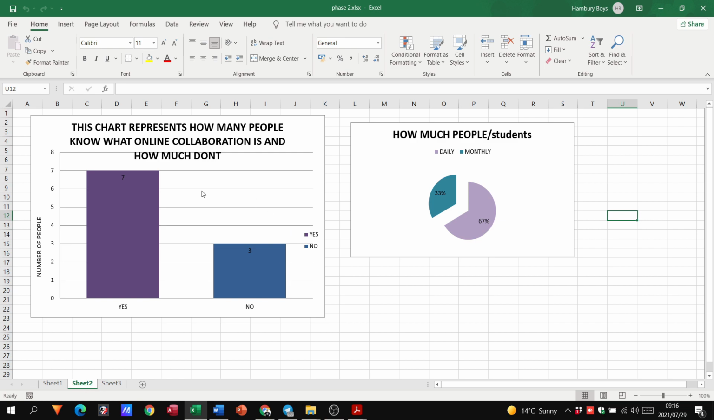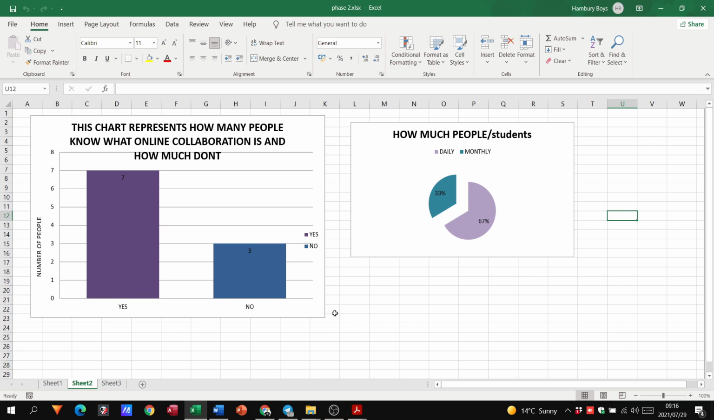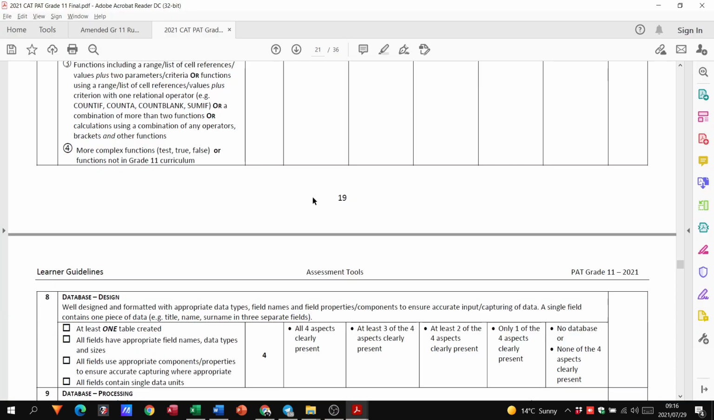Now, when I go to sheet 2, what's happening now? They've taken that data and they've turned it into 2 graphs. Can you read this? Yes. How many people, students, and you can see we've got daily and monthly, easy to read, title is there, they'll get the marks. Easy to read, number of people labeled properly, access, all of this, boom, spreadsheet, done. So there you can see spreadsheet, about 4 different formulas there, and we've got our graphs as well. So this individual definitely gets those marks.